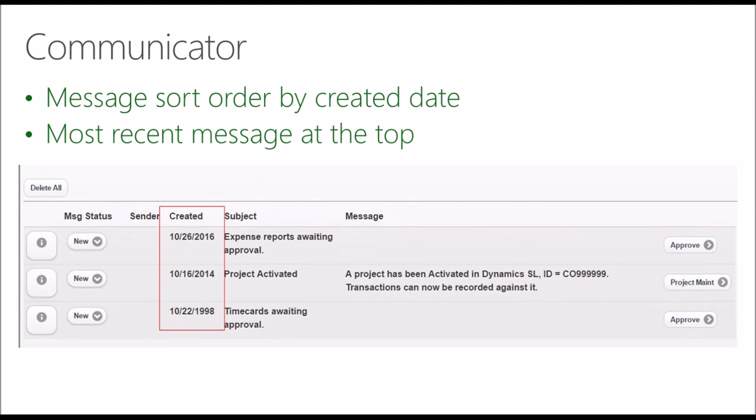Next, we've changed the order that the communicator displays messages. We always want to have the latest and greatest at the top, just as you have in your email client. You want those at the top so you know which ones you can start working on. We've changed it so the create date is the latest, and the newest messages in your communicator inbox are at the top, and you can view them and take action on them.